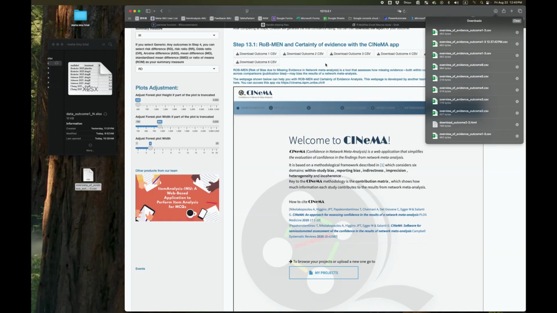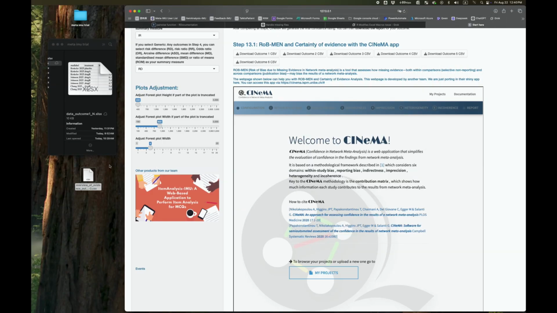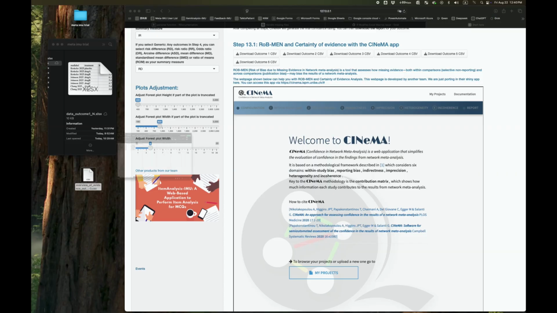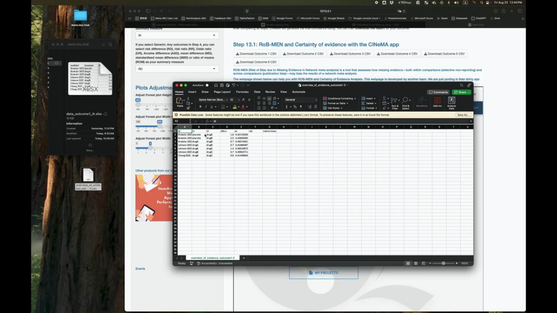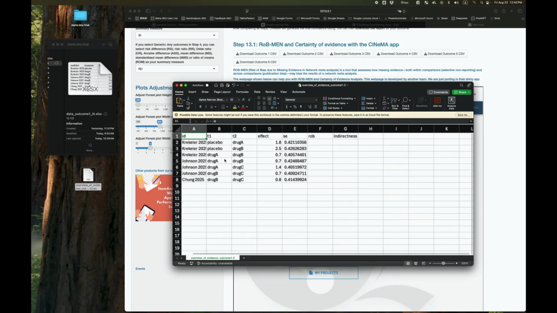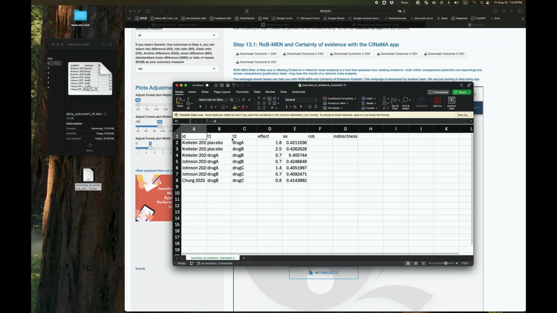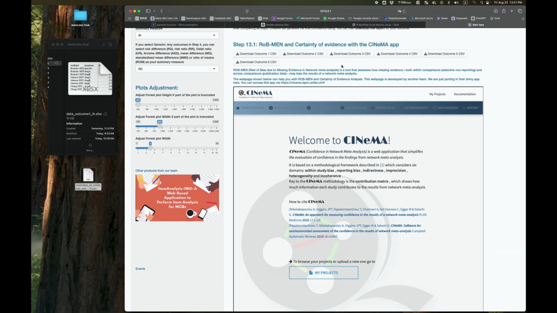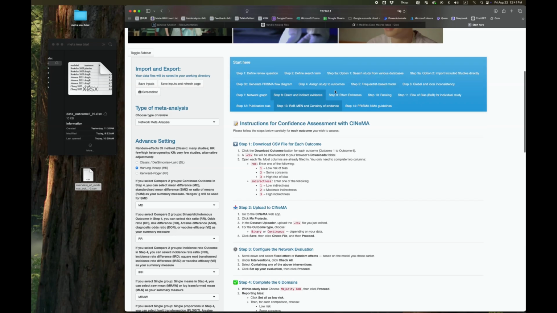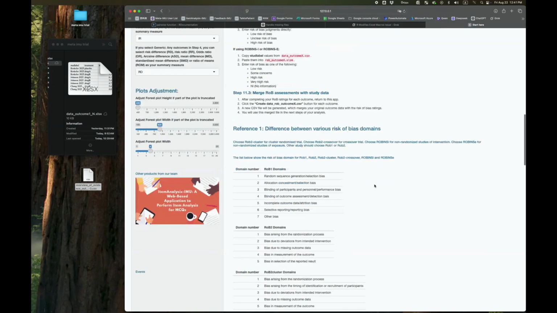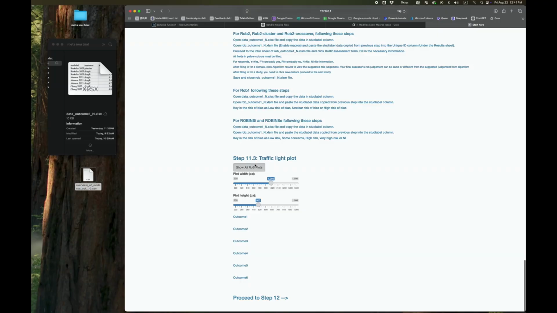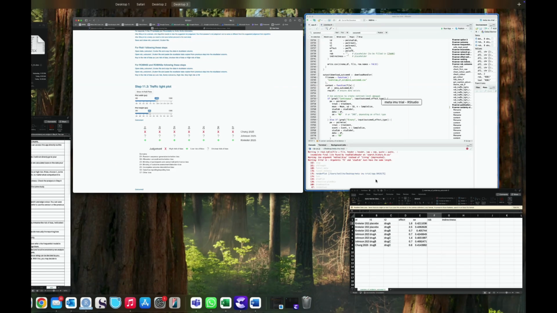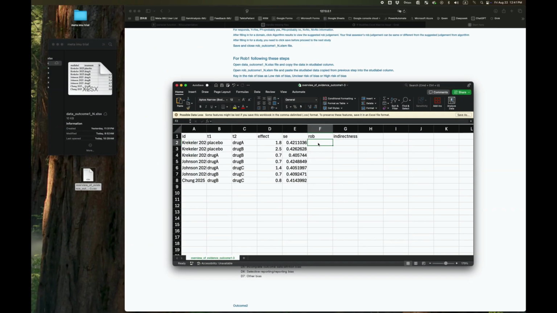Open this file and you should find most of the columns already filled up. The effect size and standard error are calculated based on the data you provided in the previous step. The two remaining columns that require your inputs are risk of bias and indirectness. You can check the results we get from step 11 to determine if the study has low risk of bias, some concerns, or high risk. If low, choose 1. Some concerns, put 2, and high risk, choose 3. For indirectness, you need to put 1 for low indirectness, 2 for moderate indirectness, and 3 for high indirectness.